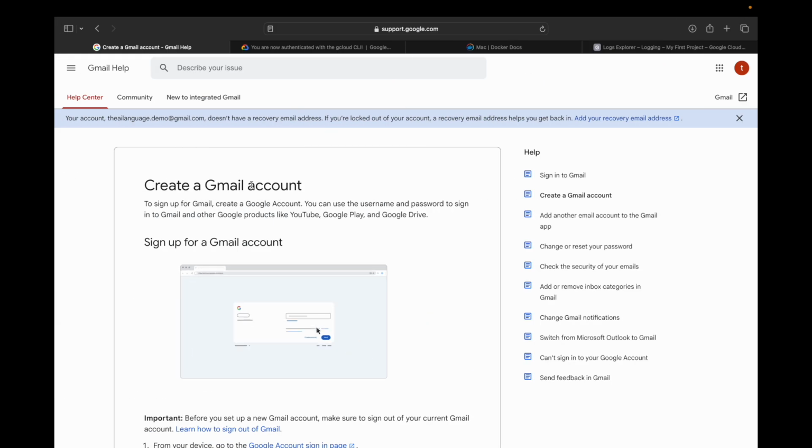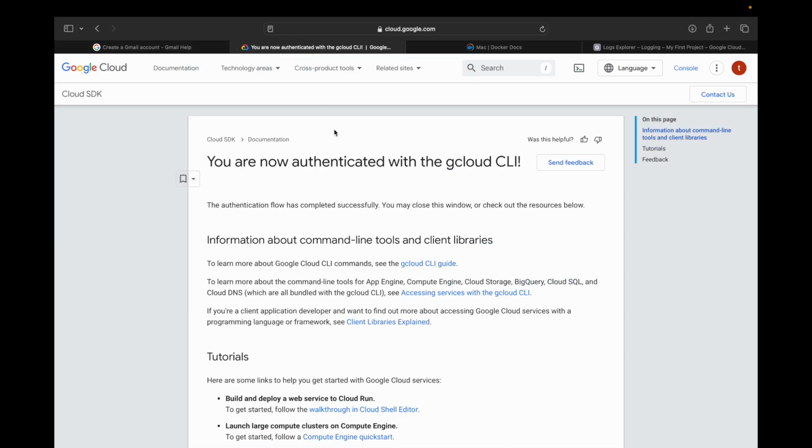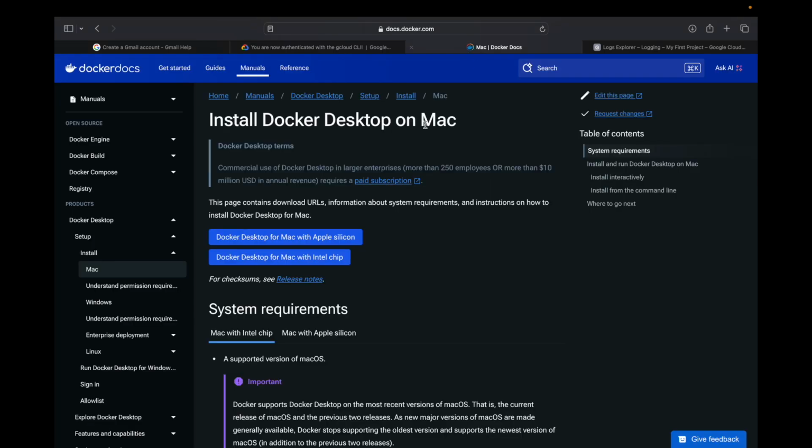So we are going to start with creating a Gmail account so that we can set up our Google Cloud. We're going to set up the gcloud command line interface so that we can use all the commands to manage our deployments and runs. And we're also going to use Docker. So we'll install Docker on our desktop on Mac, and we are going to use that to containerize our application.